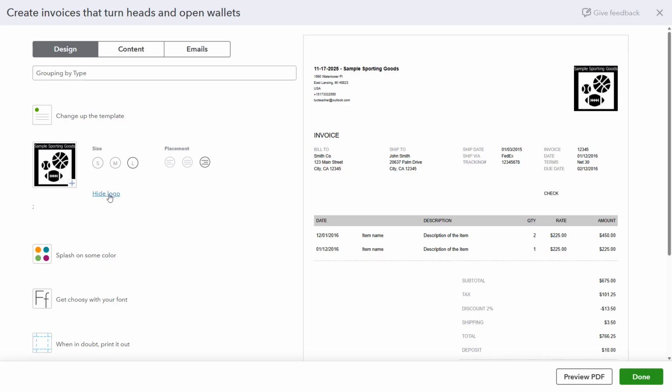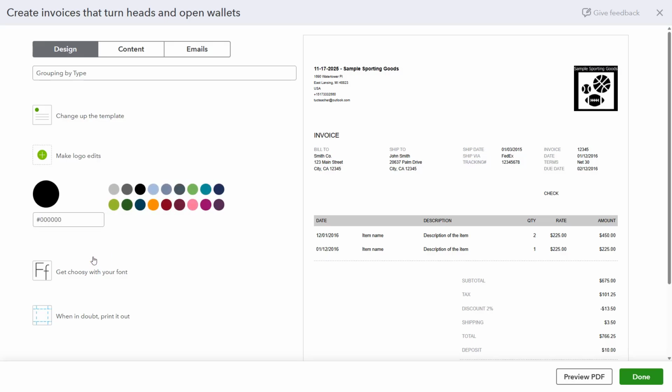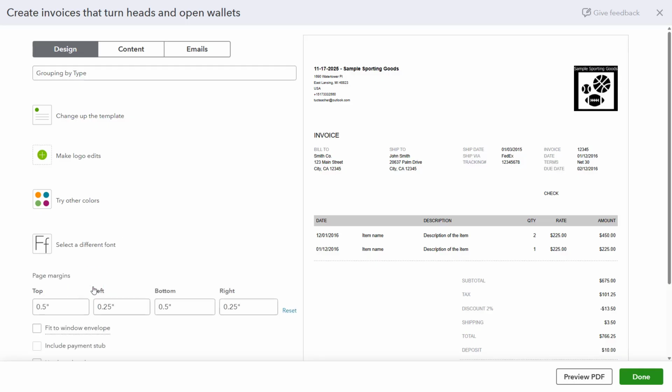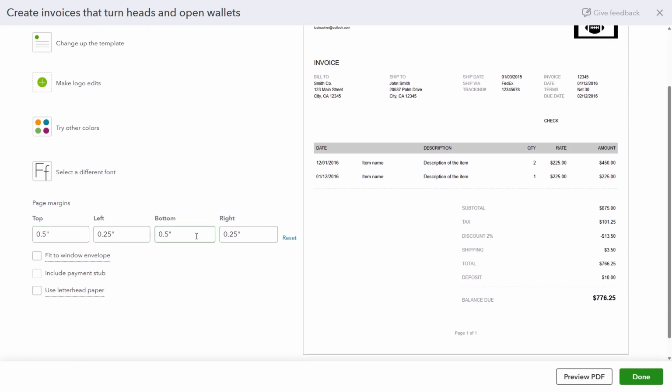To choose a different color, click the Splash on some color or try other colors link, and then click a color to use. To change the fonts, click the Get Choosy with your font or select a different font link, and then use the two drop-downs to select a font and font size to apply. To edit the margin size, click the When in Doubt, Print It Out or Edit Print Settings link, and then enter the page margins you prefer. You can also check any available checkboxes here if you want to enable those options.